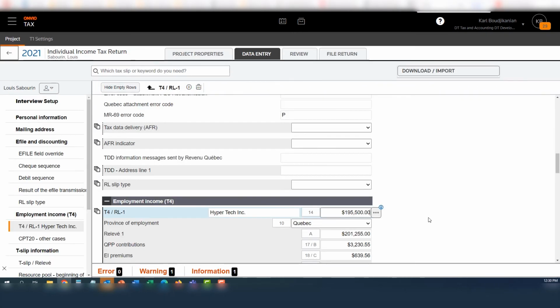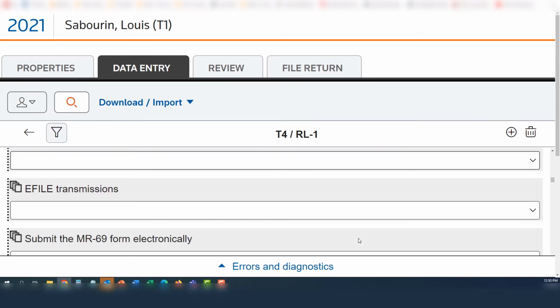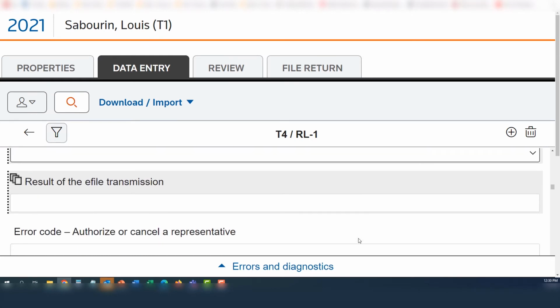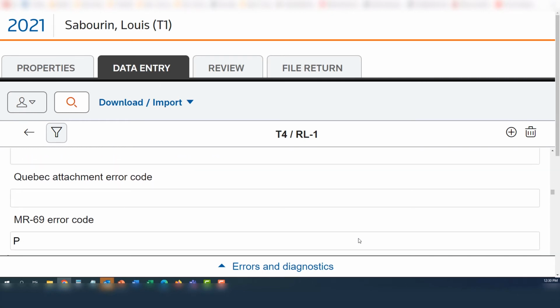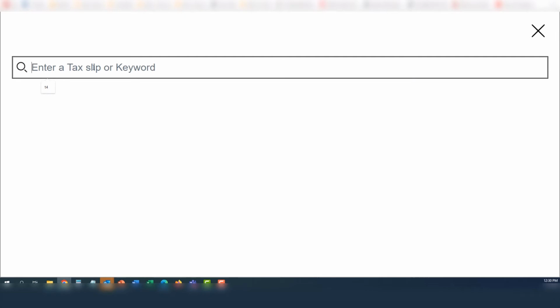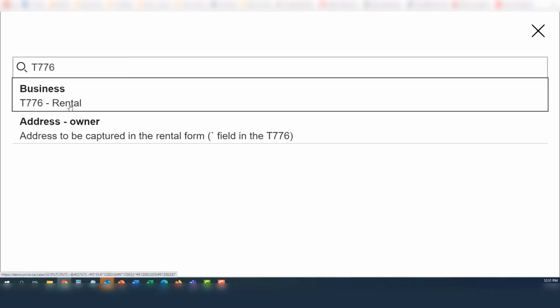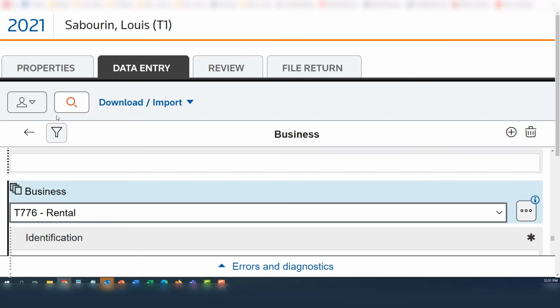Let me zoom in a few times, and then you will see that the screen eventually optimizes itself for a zoomed in view. So I scroll up and down, no problem. Everything is on the screen, the buttons, the text that I need to read. I don't have to scroll left and right. In fact, I cannot. Now let's add a data entry group. Let's go with a business T776. We select the group and we land where we need to continue from.